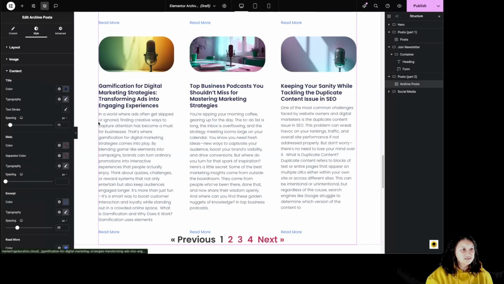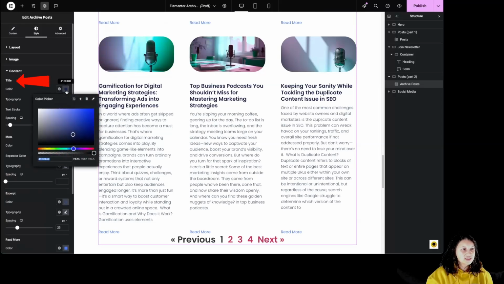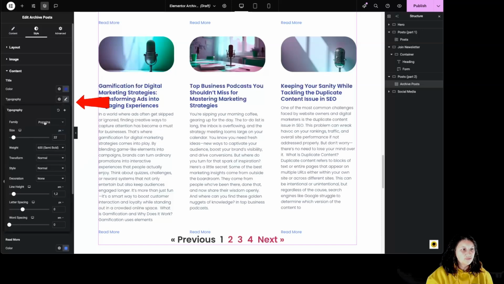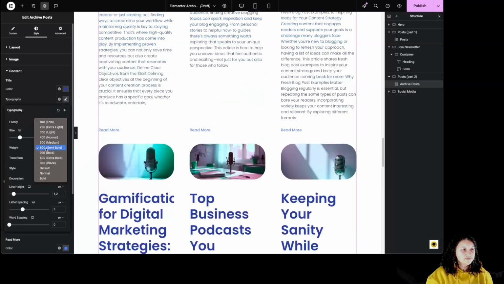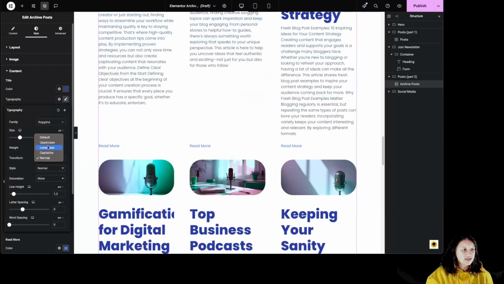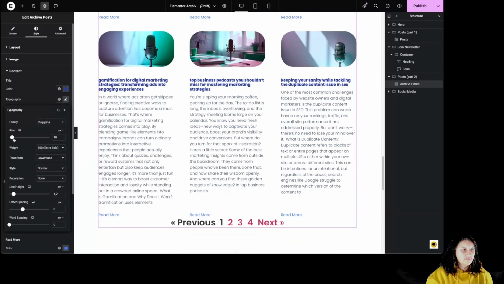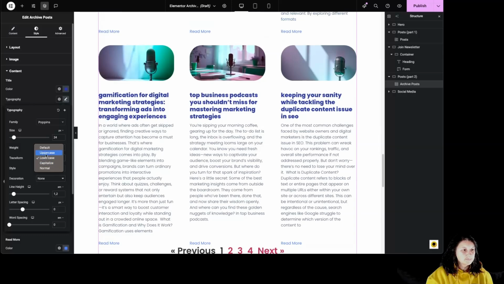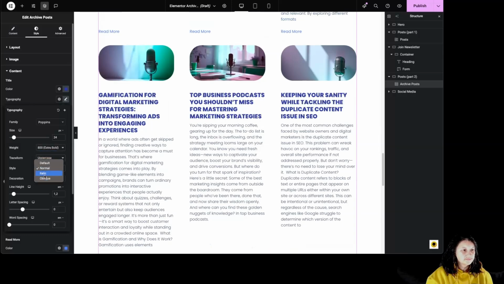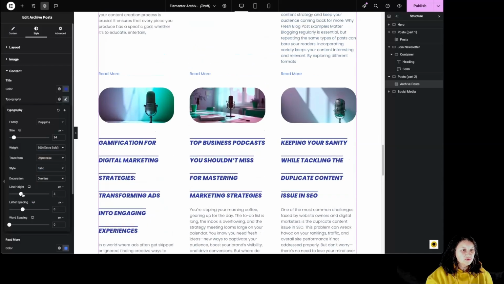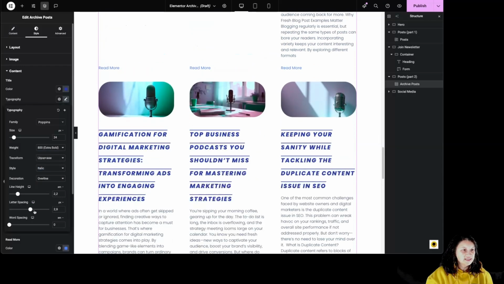For the content, we have first the title over here. We can see that we are editing only the title, like so. The color of the text, the typography with font family, with the size, with the bold, and so on and so forth. You can play with those settings to see what works for your needs and what doesn't.